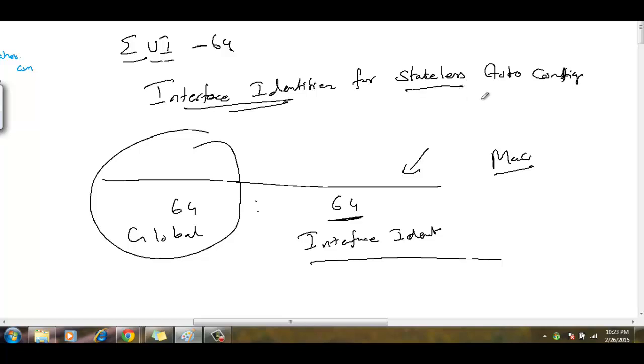What is stateless and stateful? Stateful means you know what you are typing statically. Stateless means dynamically. You don't know what has been assigned, but it is assigned. There is no record of what has been assigned. You don't have it in your document, but some address is assigned. That is stateless. So the interface ID can be dynamically assigned. You need not assign it, but if you want to assign, you can definitely assign it.